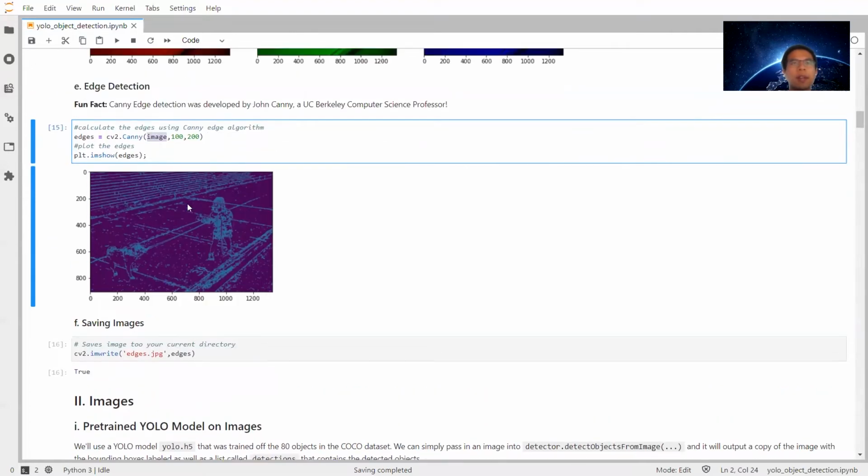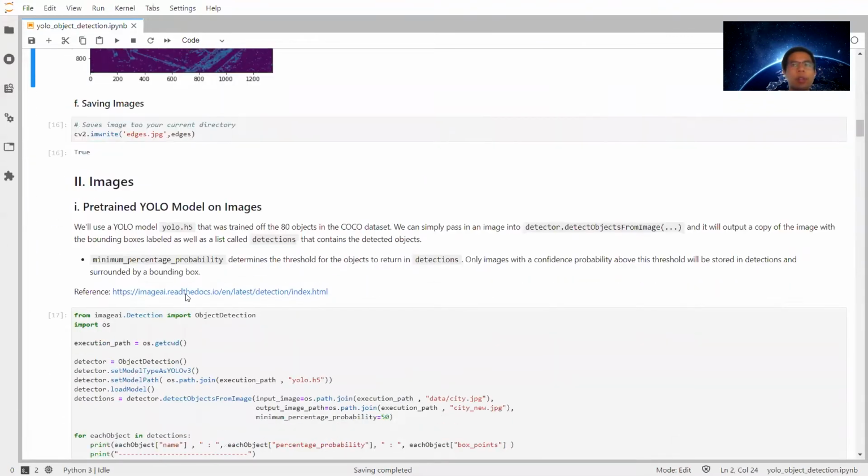So if we manipulate it, like we've manipulated this image, we can save it here with this cv2.imwrite method. Next, I'll be talking about how to work with images.